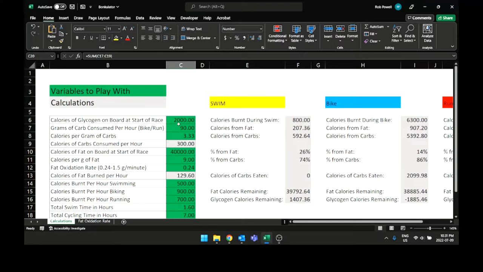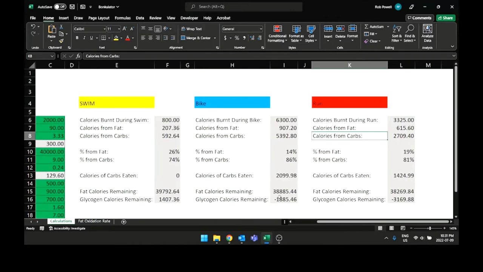So you can see if I was eating a high carb diet, and I had a really bad fat oxidation rate, and I was taking in 90 grams of carbs an hour, I could potentially have a really bad day and just not finish. I'm going to make it through the swim, may have trouble even finishing the bike, and will definitely not finish the run.